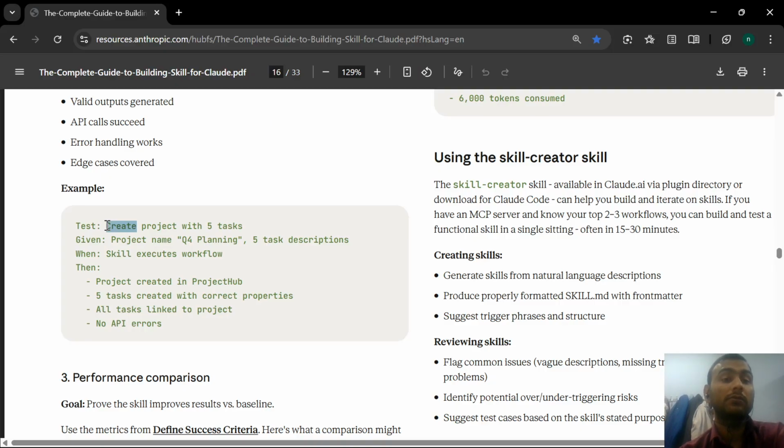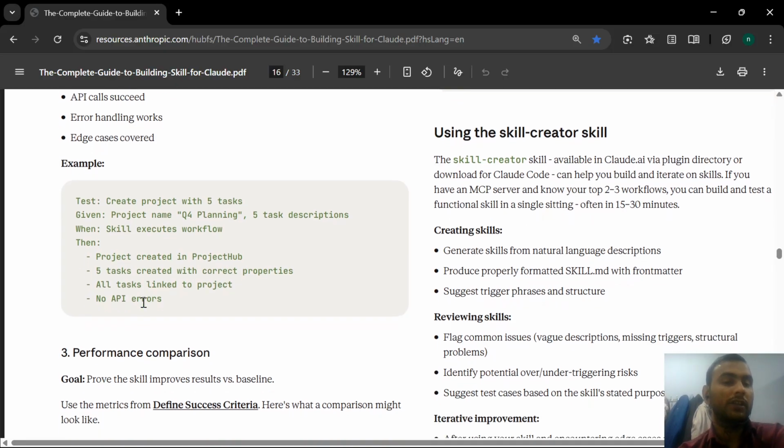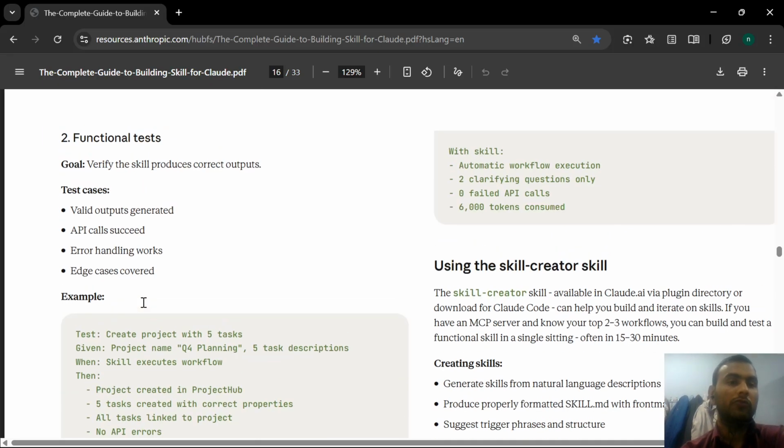What is the test? The test is to create a project with 5 tasks. What is given? Given is a project name and a task description. When the skill executes, then what should happen? The project should be created with 5 tasks, with all tasks linked to the project. So this is a functional kind of test. You are checking the functionality of the particular task that you assign to the agent or the skill that was created.